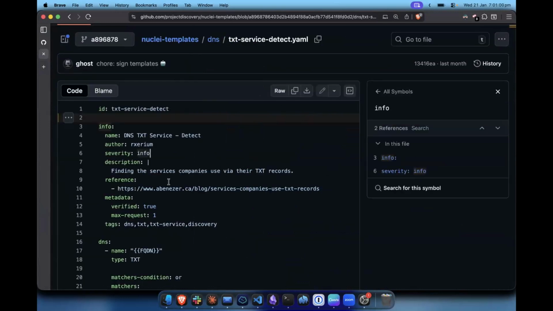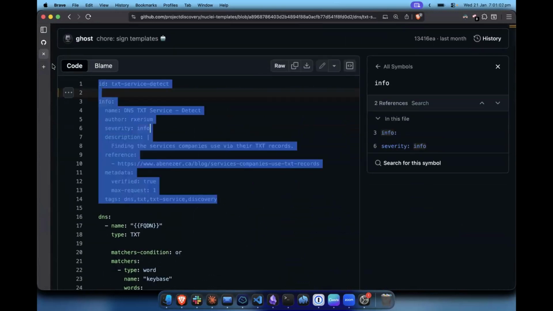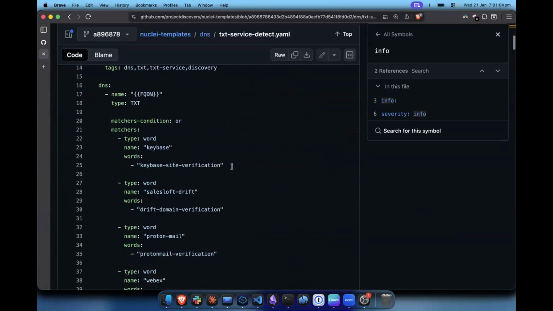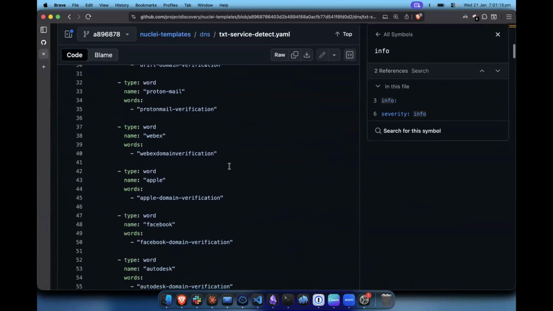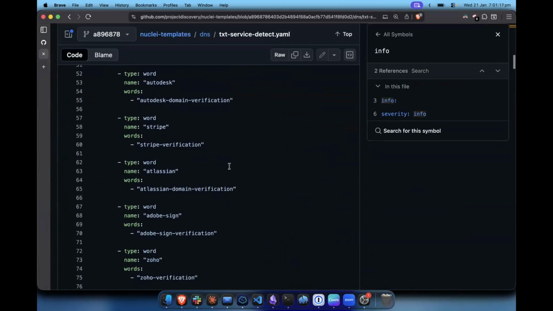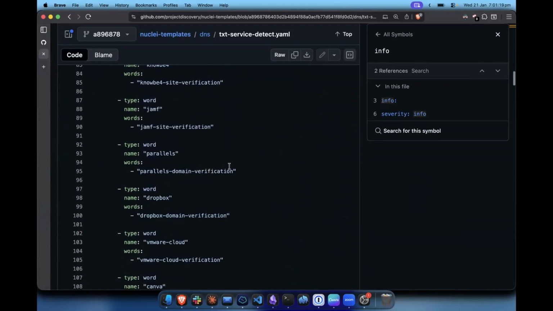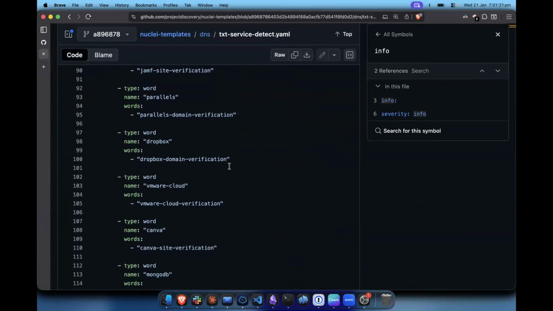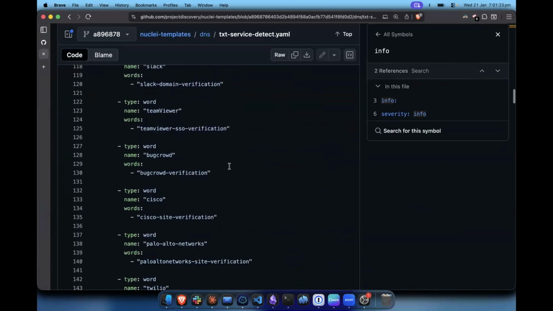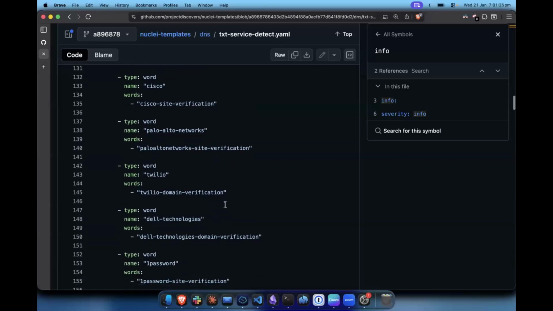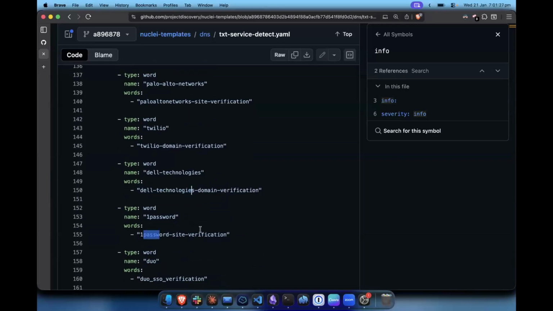You've got basic information about the template itself. And of course, you've got each verification matcher. So for Keybase, you're matching on this keyword within the TXT record. And you've got a whole load of verification strings, which it would automatically go through one by one when running the command. So yeah, you could see Dell, 1Password, etc.